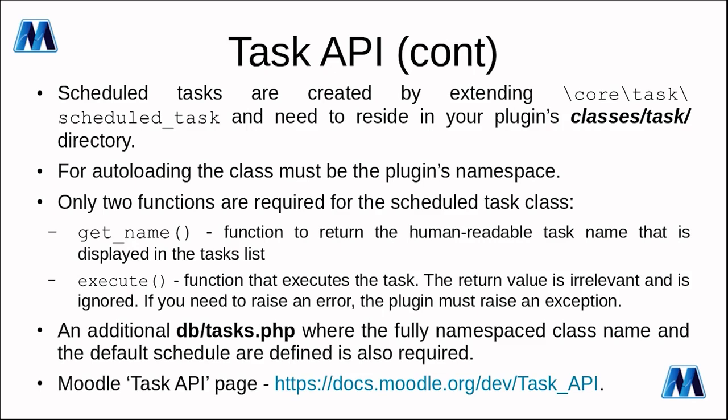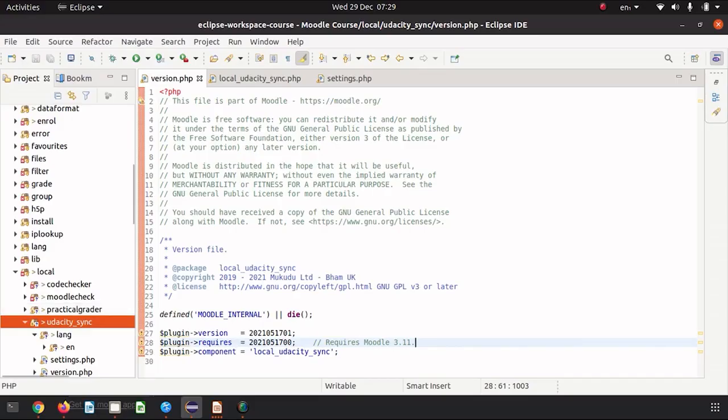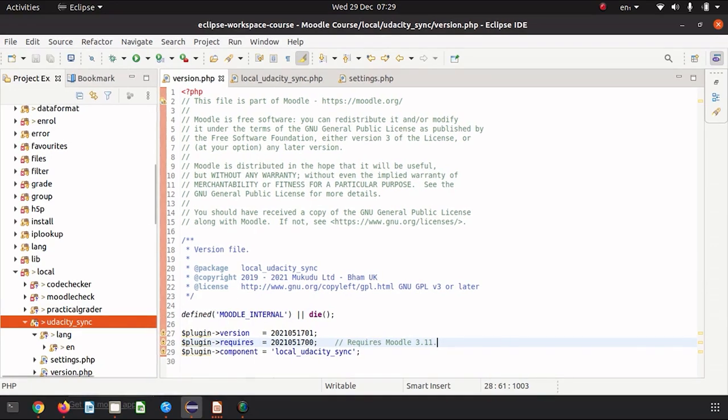An additional db/tasks.php, so tasks.php in the db folder, is required for tasks as well, and we'll look at that as we develop our own. If you want to have a look at the Moodle documentation for it, there's a link here in this presentation. So let's go ahead and create our scheduled task class.